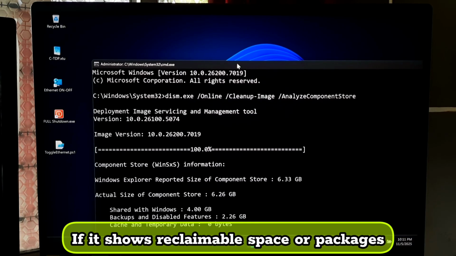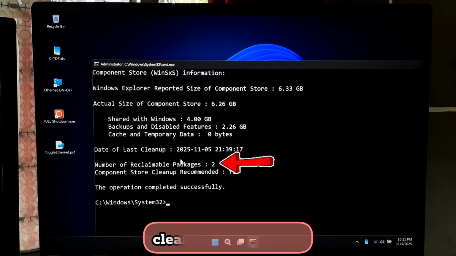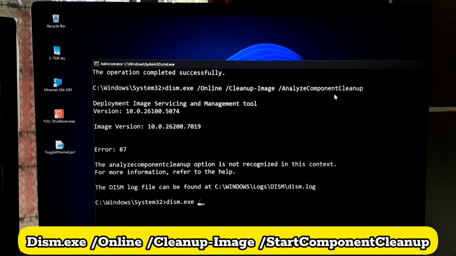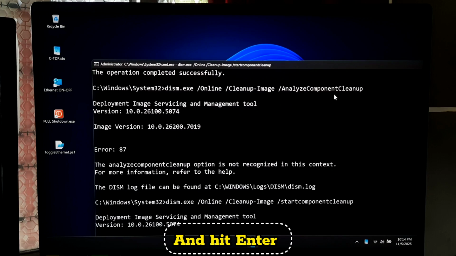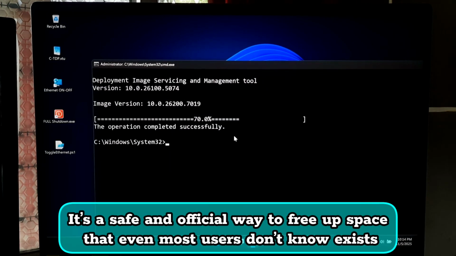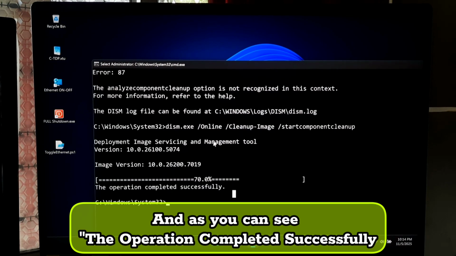If it shows reclaimable space or packages, clean it safely using dism.exe /online /cleanup-image /startcomponentcleanup and hit enter. It's a safe and official way to free up space that even most users don't know exists. And as you can see, the operation completed successfully.